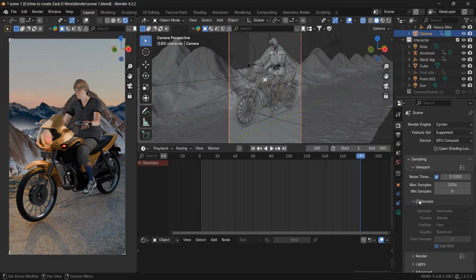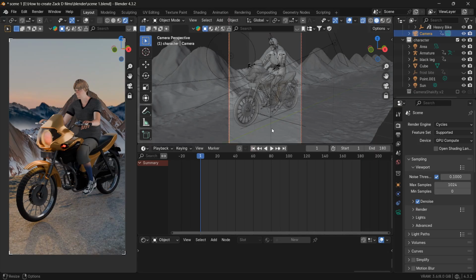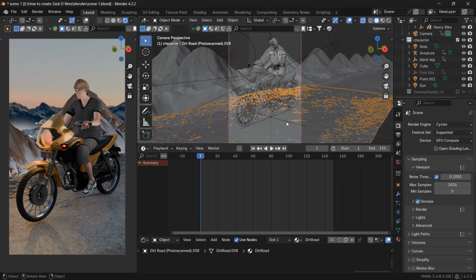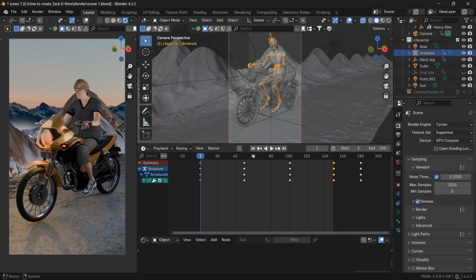I have deleted all the keyframes of the camera, and I simply go to frame 1 and add a keyframe. I'm also going to delete the rotation for these tires, and we will bring it back when we need it. Let's make it 150 frames because we need only 150. I'm also removing all the animation for the character. Now there is no animation, you can see.